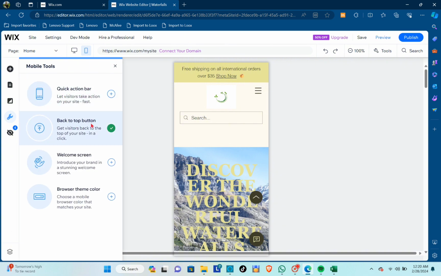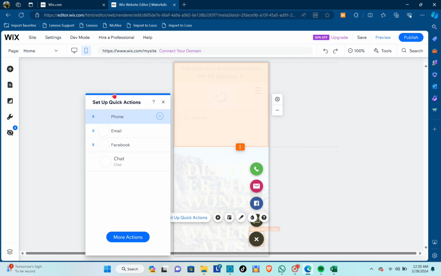The next one is the mobile tools button. Of course, this opens up a menu with a bunch of tools that are exclusive to the mobile view. Let's click on the quick action bar, and you can press the plus icon to add it in. As you can see, this automatically gives you a bunch of quick action icons.